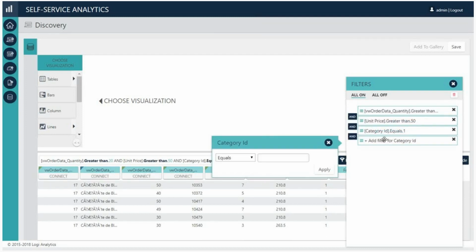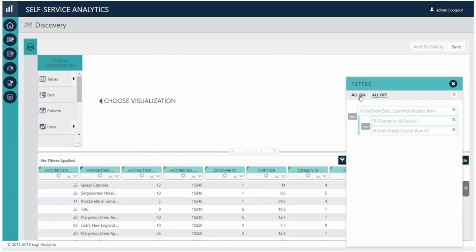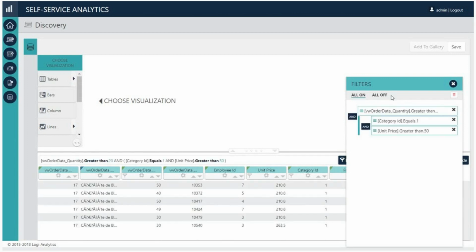Filters can be rearranged, grouped, and combined using controls in the Filters panel. Filters can be removed by clicking their X icon. Filters can also be enabled or disabled en masse using the links at the top of the panel, or can all be removed at once using the Remove All icon.